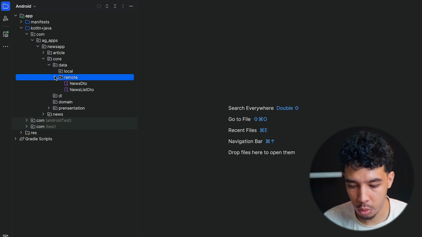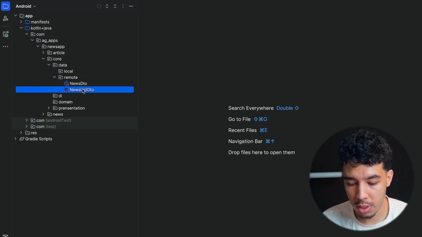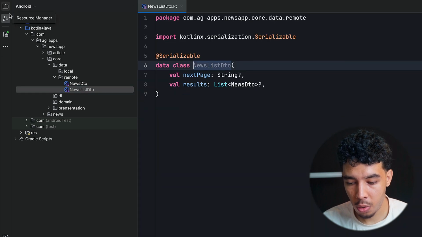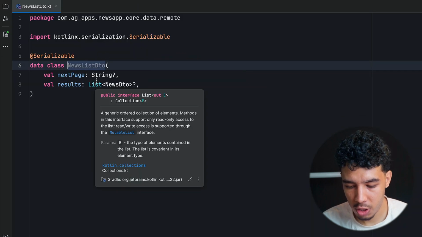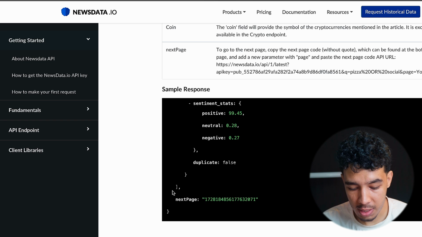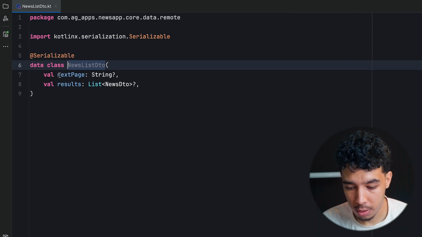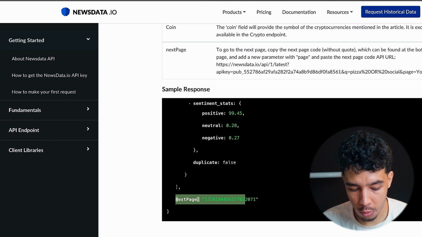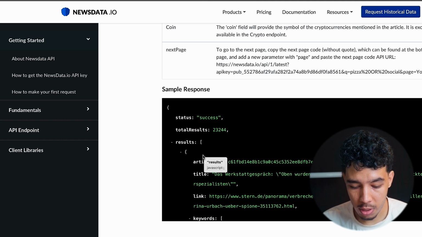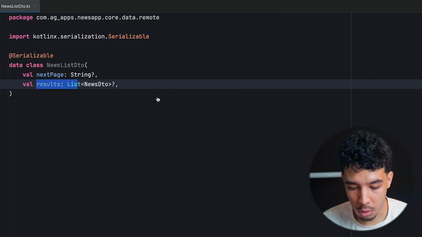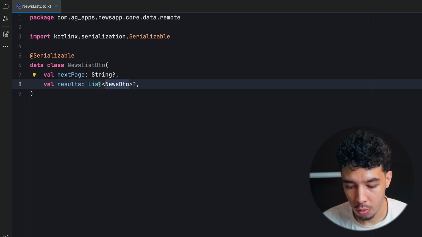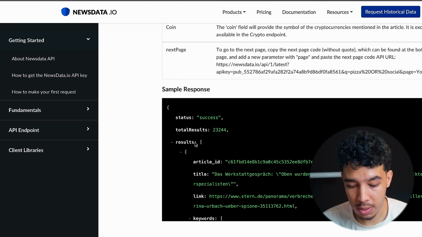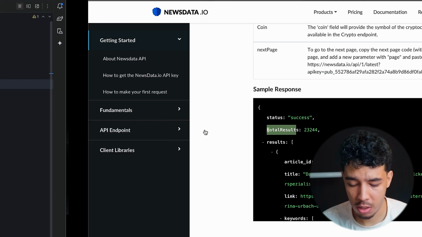Here they are, the two. So we have a news DTO and then news list DTO. So a news list DTO has the list of items. So let's just see that here. Here we have the next page, which is this one, and then the results. And if we go to the top of this one like this, the results, as you can see, is a list of what? Of news DTO, which is called results because we need to keep the same name. I didn't put success and total results because I don't really need those.